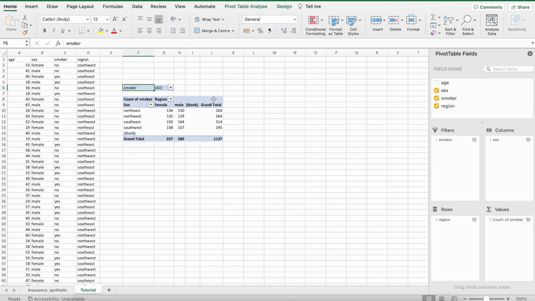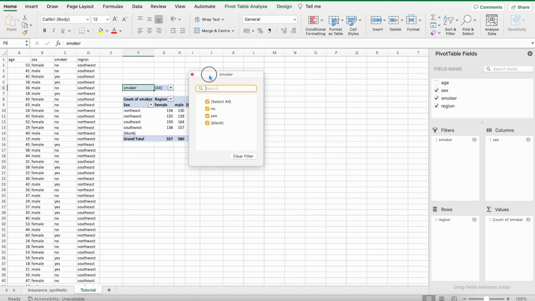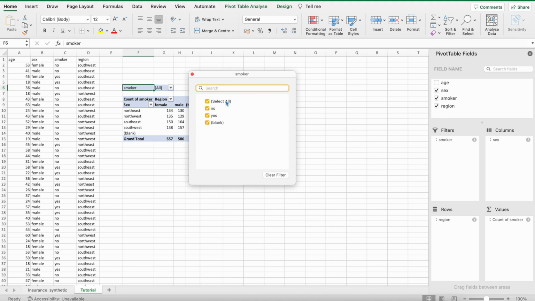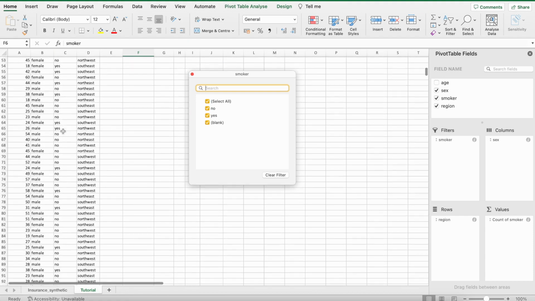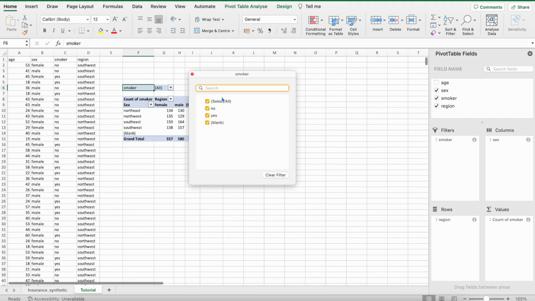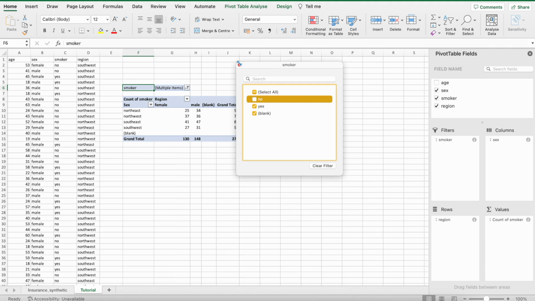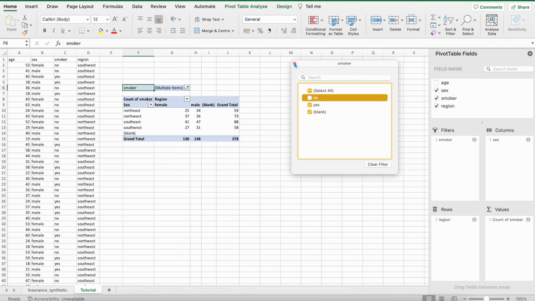But let's say we want to find the number of people who do smoke. We click on the arrow. It comes up with this user interface, and there's an option saying select all, or yes, or no, or blank. These options come from your smoker column in your data. My data has yes and no, and Excel automatically generated blank because there might be a blank, an anomaly or something like that. So if we want to find the number of people who do smoke, let's just uncheck no. That will give us the number of people who do smoke, because yes is highlighted.